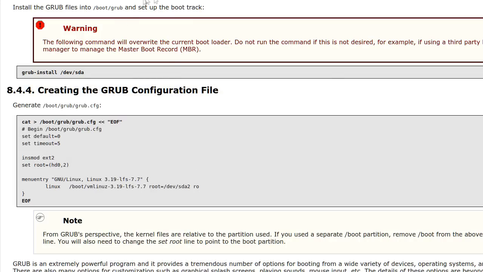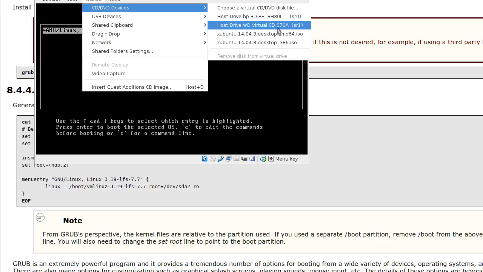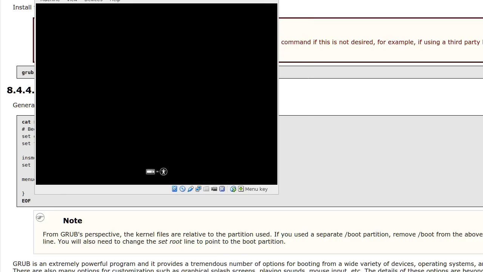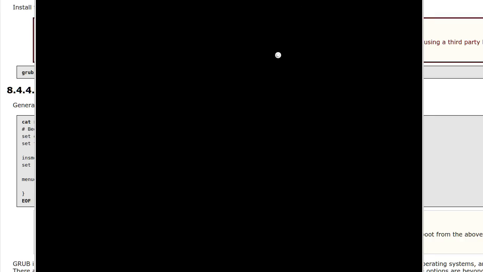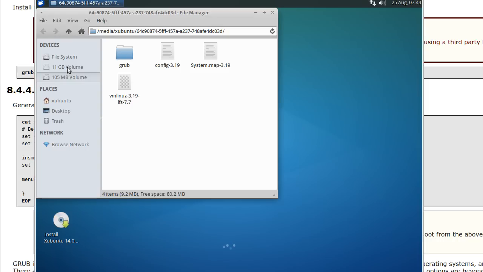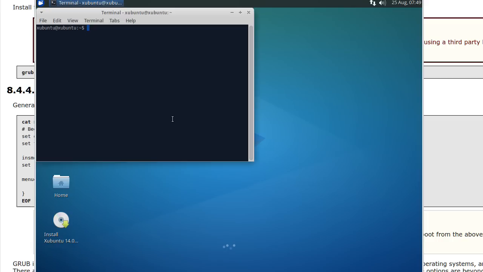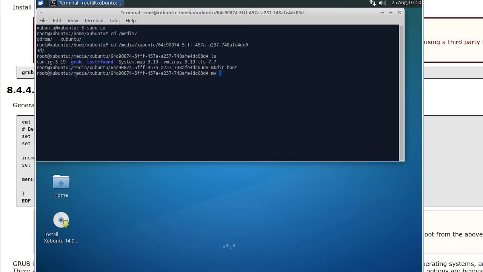HDA01. Okay, so I think what I need to do is install the CD again, this one, right? What I need to do is move to the boot folder. So let's mount it, and it's 6.4, right? So sudo su, cd media 6.4 xubuntu 4. Make dir boot and move everything except boot config group to boot.